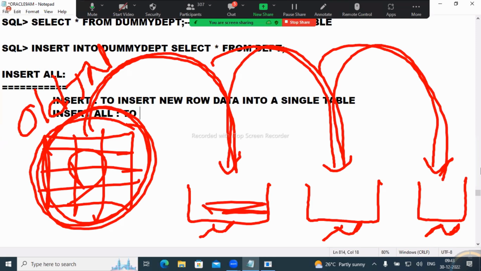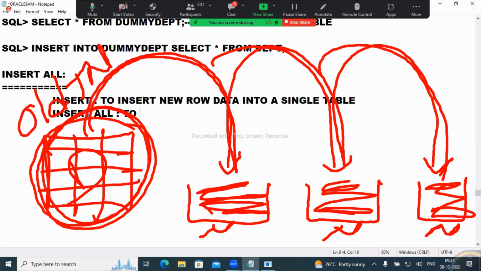So when you fill data into multiple tables, that means when you need to dump one existing table's data into multiple tables, there you can use INSERT ALL. And existing table data means it's new data or old data? Old data, because it's already there. Yes or no? Old data. So that is the syntax of your INSERT ALL.